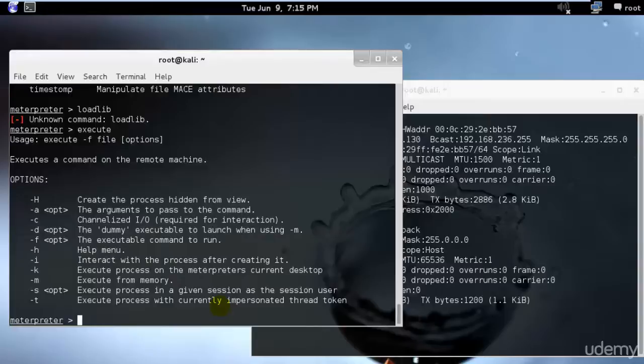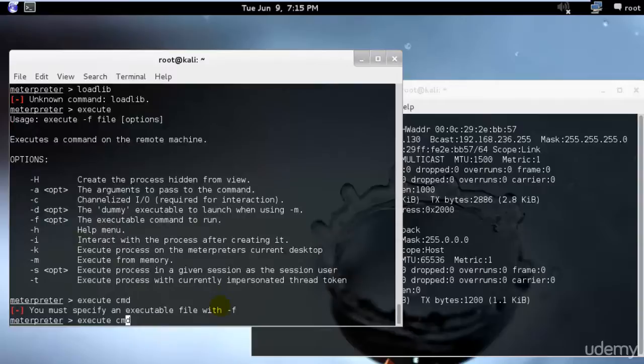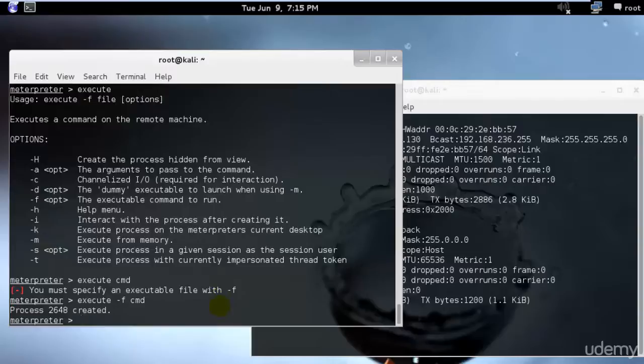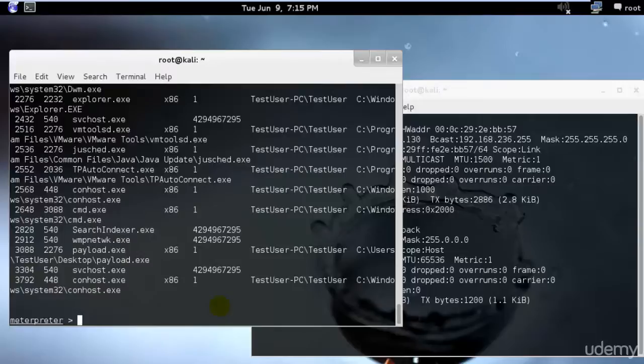PS will list all the processes, and I can also go ahead and use any specific file name. Let's say, for example, if I wanted to execute any file on the remote machine, I can type execute -f, and it would be the file name over here. Let's say, for example, test. I don't have anything on the remote machine in my Windows, but if I had, it will straight away go ahead and execute that. Let's see if I could go ahead and execute the command prompt. Okay, you must specify an executable with an F, but it will not be able to execute it because I have nothing named that. Okay, it was created. Great. So let me go ahead and check.